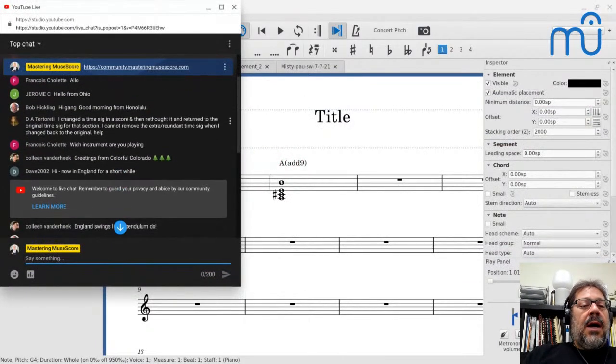So I see a question about time signatures: you change the time signature and return to the original time signature and can't remove the extra one. I guess in order to know what's happening, this is a good example of why I would need to see the score you're talking about. Normally, if you want to remove a time signature, you select it and delete it.